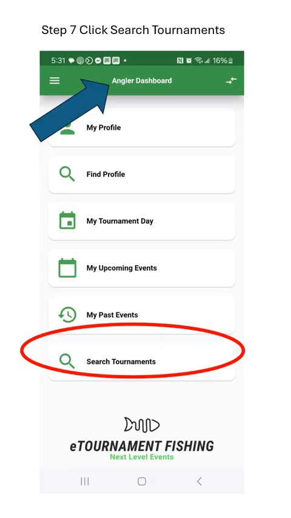Okay, the next screen you're going to see should say Angler Dashboard at the top of the screen. If you don't see Angler Dashboard, click this little button right here in the corner. It'll give you options for Angler Dashboard, Director Dashboard, a few other items there. Make sure you click on Angler Dashboard. That's what you're going to want to see here. And then you'll see Search Tournaments at the bottom of the screen. Click Search Tournaments.